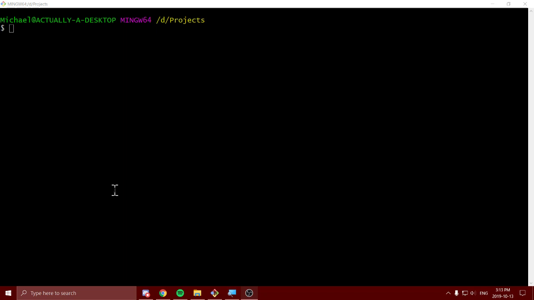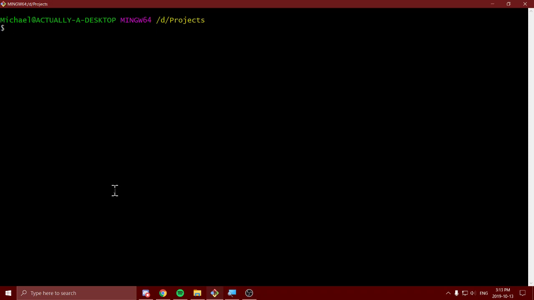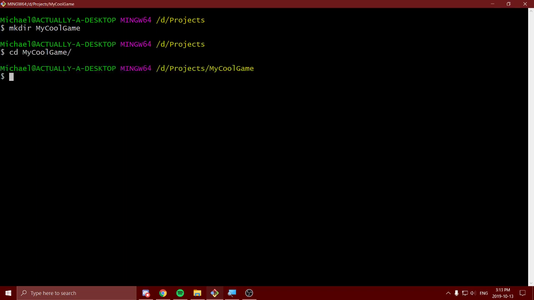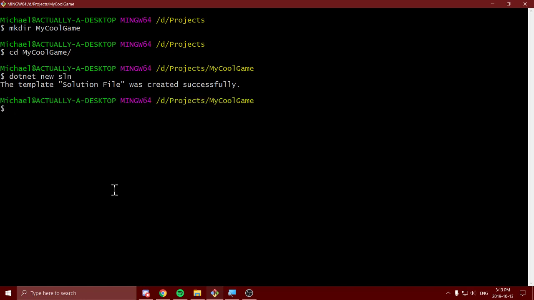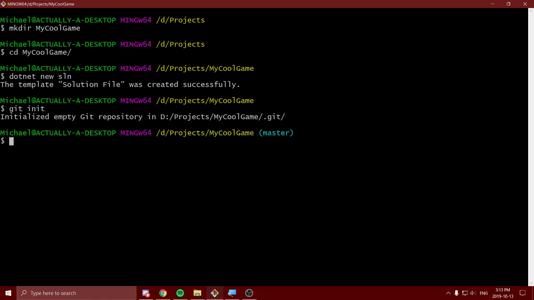But anyway, we're going to start by creating a new folder somewhere on our drive. I'm going to make it my cool game. Welcome to my cool game. All right, now we're going to do dotnet new sln. That creates a solution file for our project. Next, we're going to git init. That makes this a Git repository.